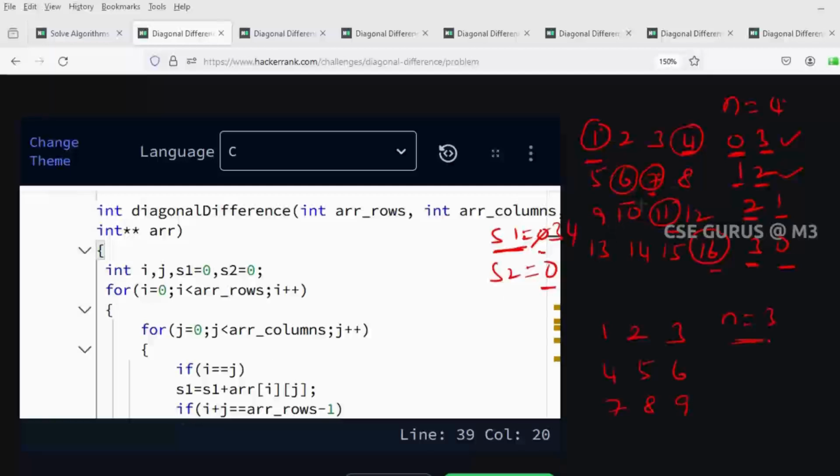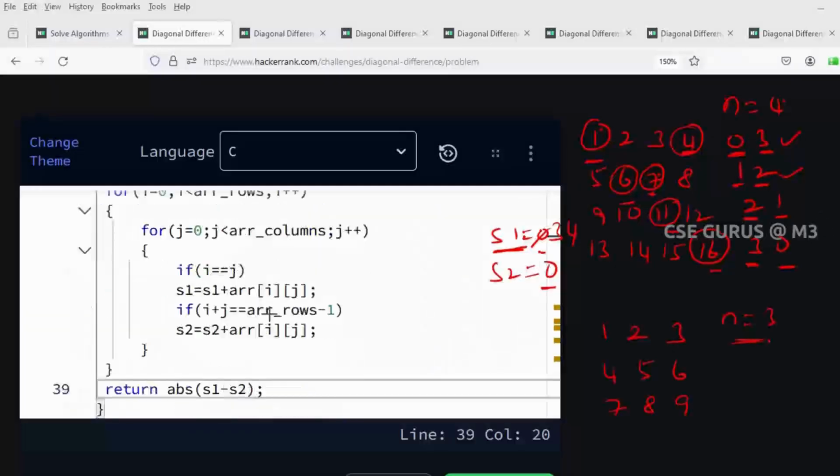What about S2? I told you, i plus j double equals n minus 1. That is what is written here. So i plus j equals either rows or columns minus 1, because this is a square matrix, rows and columns are equal. So that is rows minus 1. Then it will add to S2, which is 4, 7, 10 and 13, which is again 34. Now get the difference, and anyway we need the absolute value. Even if it is a negative number, you must get it as a positive number. That's why you can directly use absolute.